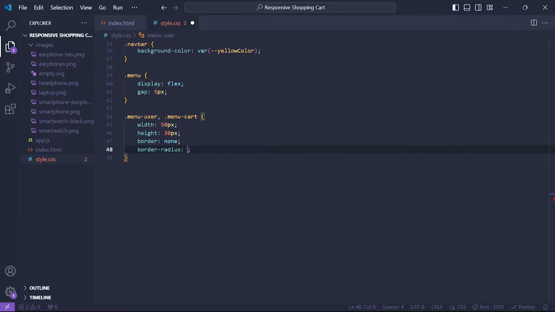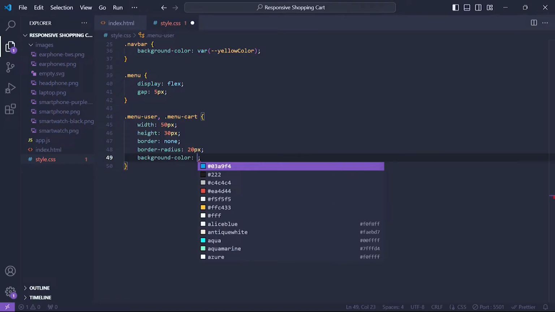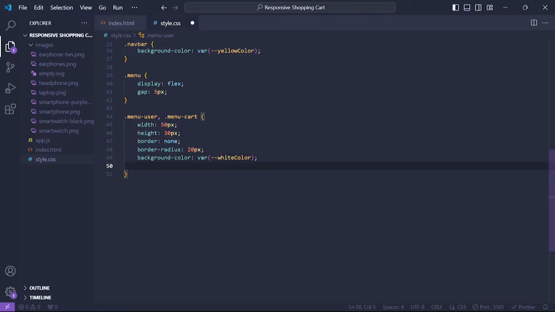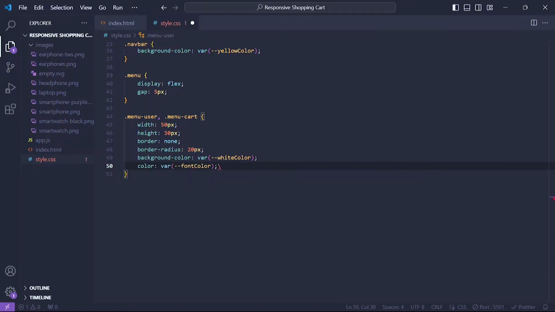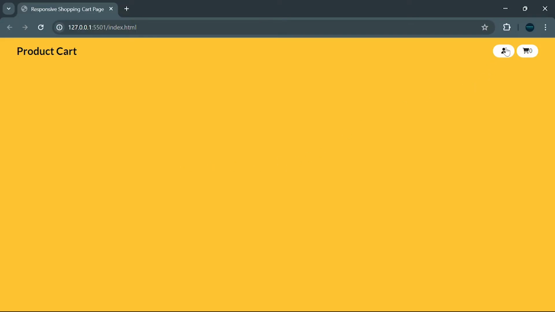We add a rounded border radius of 20 pixels to each button. We also set the background color to white and the text color to the font color variable. Then, to indicate the buttons are clickable, we change the cursor to a pointer. Let's preview our changes in the browser. Notice how the buttons now have a clean, uniform appearance in our navbar.